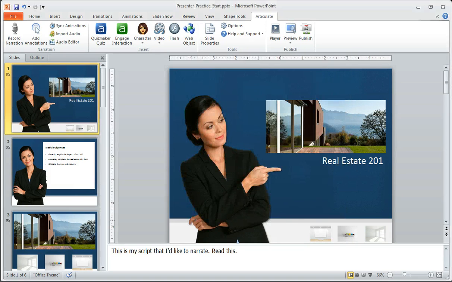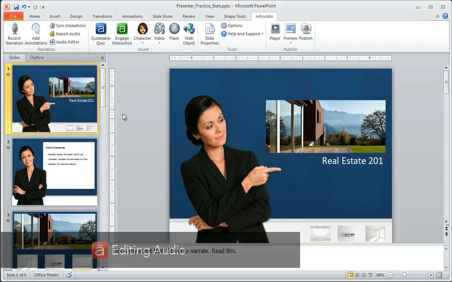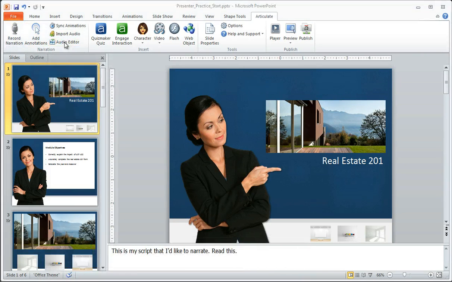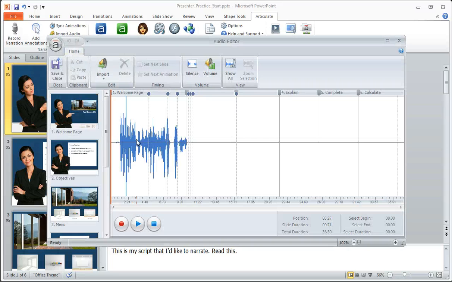So those are the two ways that I can bring audio into Presenter. Now let's take a look at editing that audio. Once I get audio into my presentation, I've recorded it, I've imported it, now I can edit it. So if I go to my audio editor, you will see the audio that I've recorded. And up here at the top here, so what am I seeing here?